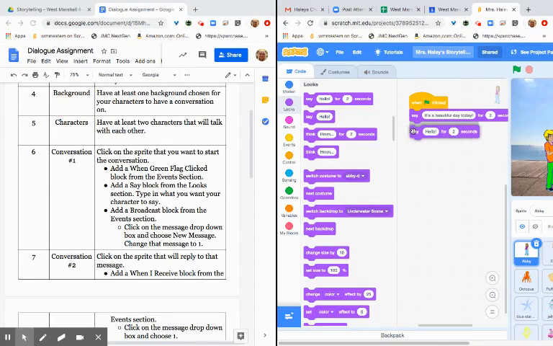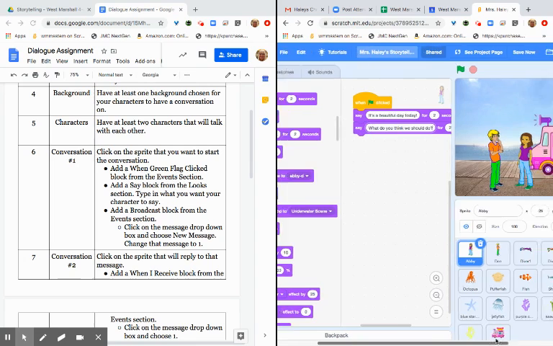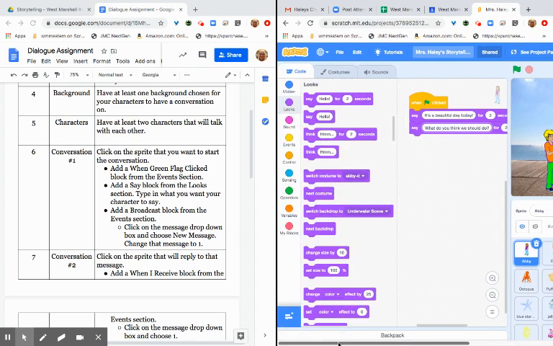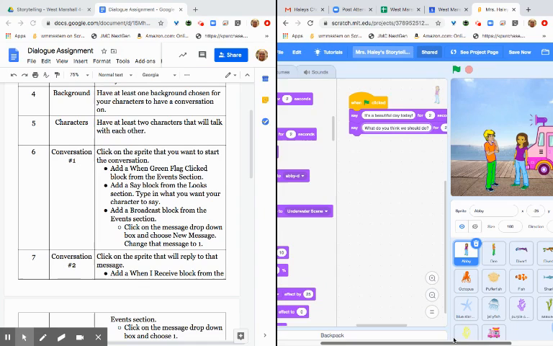I'm going to have her say more, so I'm going to just bring over another say block and then say, "What do you think we should do?" Okay. So if I click the green flag, we will see Abby say, "It's a beautiful day today. What do you think we should do?" If you think that's not long enough for somebody to read it, change the time, make it a little longer. Now, I need her to send that conversation to the other character, to D.